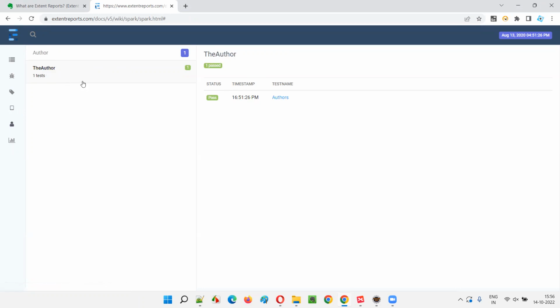If multiple authors are running these automation scripts, we can find out which author's automation scripts are failing. If there are multiple authors writing the automation scripts in the project, and after running them, most of the scripts from a particular author are failing, then we can actually look into that. That feature is also provided.